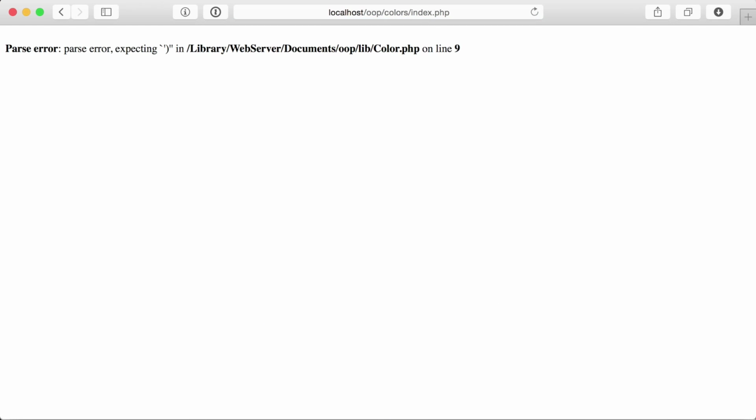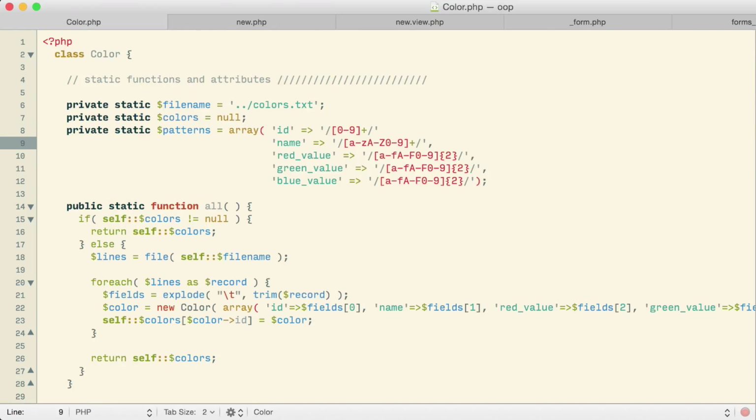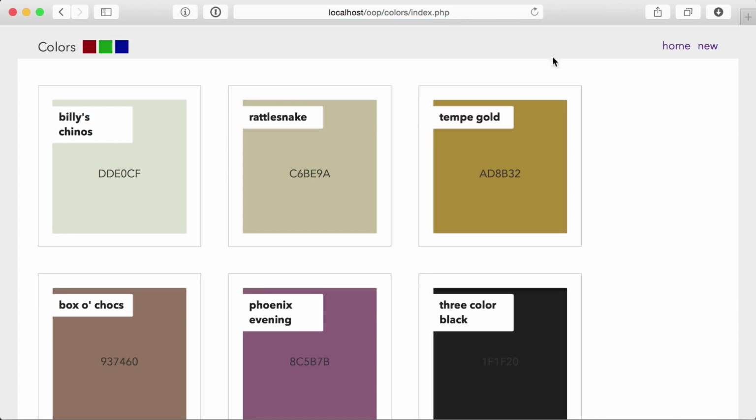In the browser on my index page, the index page itself isn't popping up. It's saying I have an error on line 9 of my color file. Let's see what I broke. Line 9 of my color file is down here where I'm creating my patterns. It looks like I forgot a comma there after the ID. I'll put that in, save, back to the browser, refresh. There we go, the index page pops up now.